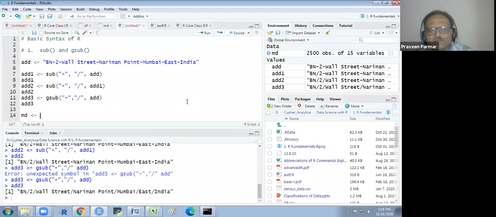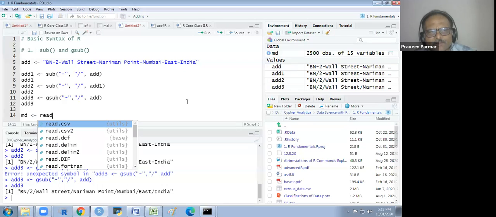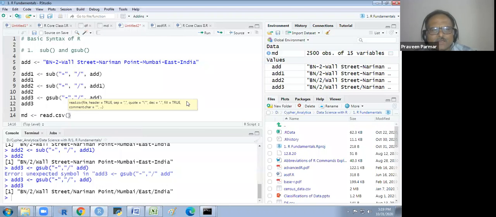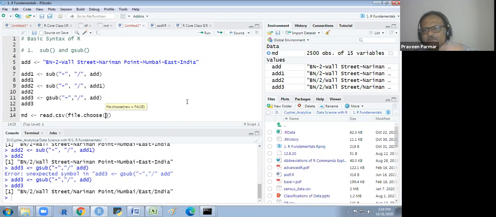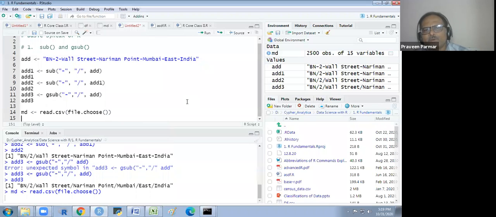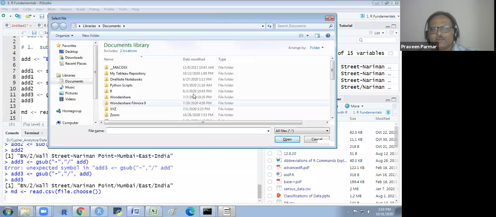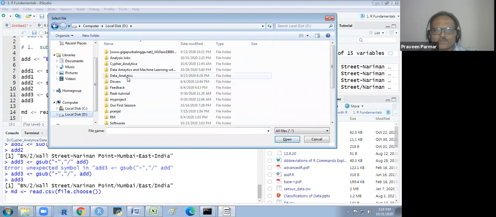And I will read that data in CSV format. So I will write read.csv and I will write file.choose, because I have the file in some other location and I am not mentioning the location here. I just run it and I will get a pop-up window. Sometimes this pop-up window does not open here. It is on the taskbar. You click here, you will get that pop-up window, and here you can go to the path where the file is kept.